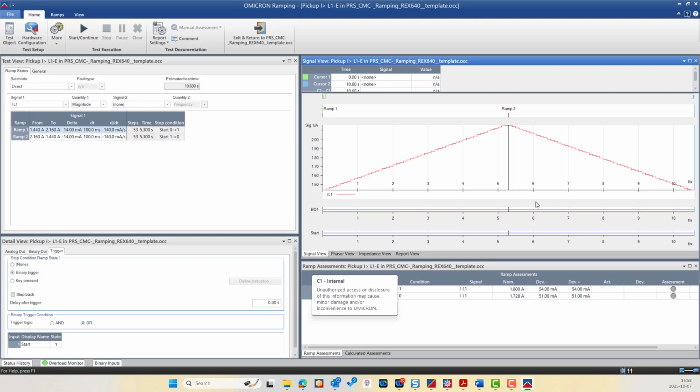Here is the signal view in the ramping module, to visually display how the ramped analog variables and binary triggers change over time, allowing you to observe the test progression and triggering behavior.